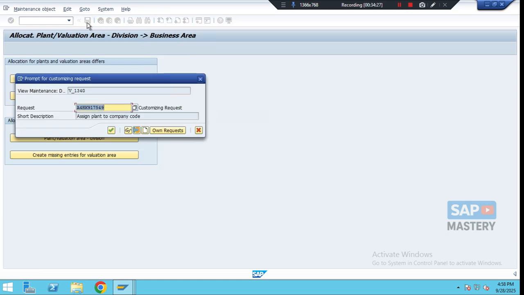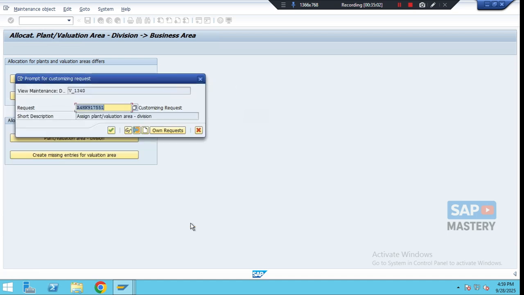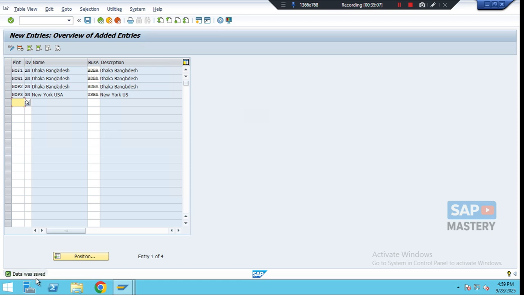And click Save. Then create new customization request that will be Assign Plant Valuation Area Division. Then click Save. And click Continue. And your data will be saved. So, we have successfully configured the logistics general enterprise structure.